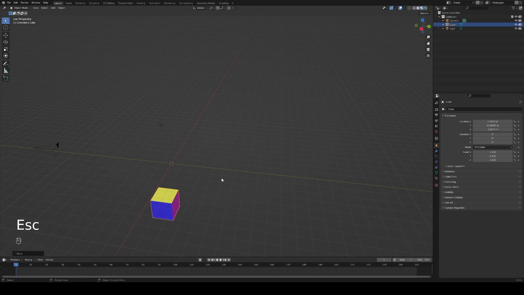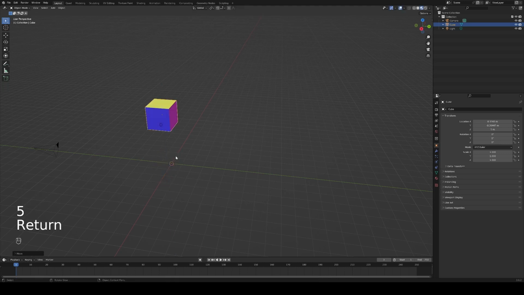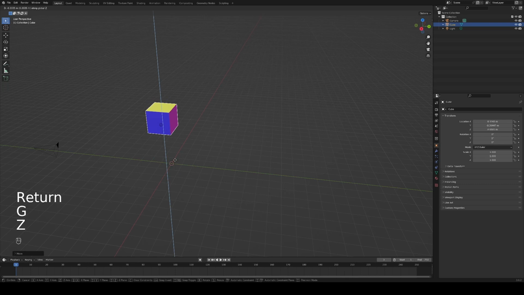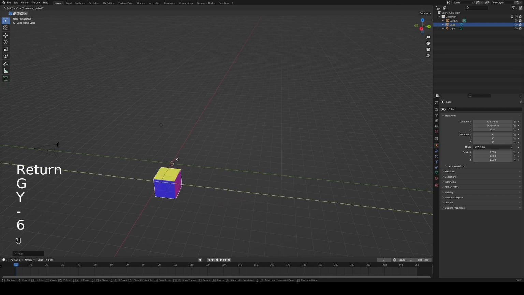And to move a set amount of units, GX5 moves 5 units along the X axis and back again. GX minus 5. GZ5 moves 5 units up along the Z axis and back down. GZ, let's go 7. And GY6, or GY minus 6.